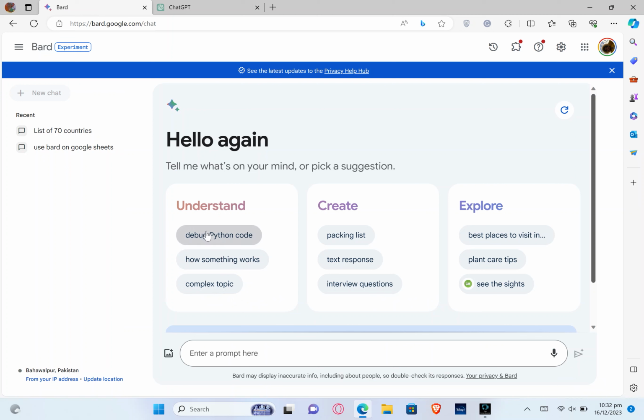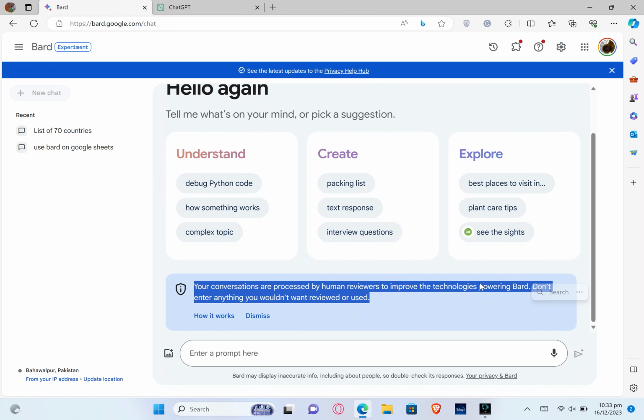In the Understand section, you will know how to debug Python code, how something works, and complex topics. In the Create section, you can check the packing list, text response, and interview questions. Last but not least, explore the section. From here, you can decide the best places to visit, plan care tips, and can see the sites. Your connections are processed by human reviewers to improve the technologies powering Bard. Don't enter anything you wouldn't want reviewed or used.